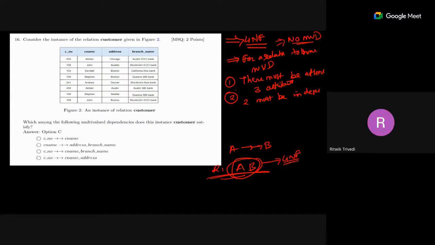Sir, in the second condition you said 2 must be independent. Yes, suppose there are 3 attributes and out of them 2 must be independent, say B and C. In this case, B determines C or C determines B should not be applicable to these 2 columns. This functional dependency should not be present, then only we can say they are independent. If this is the case, then we can say MVD. But if a relation has only 2 attributes, there is no need to check, it is in 4NF and there is no MVD. Only if there are 3 attributes you need to check. In this way, you can eliminate options when there are 4NF decomposition questions.